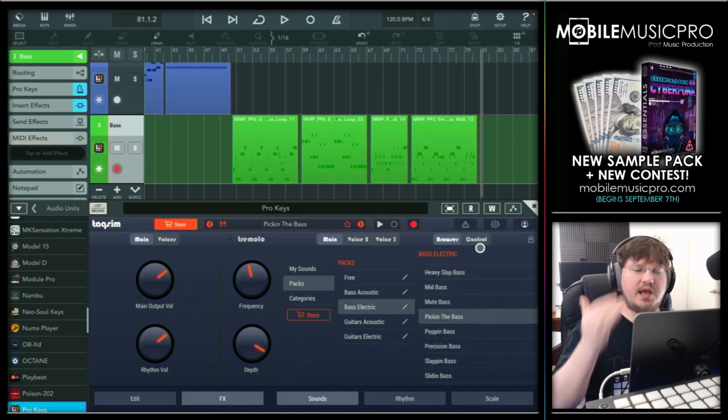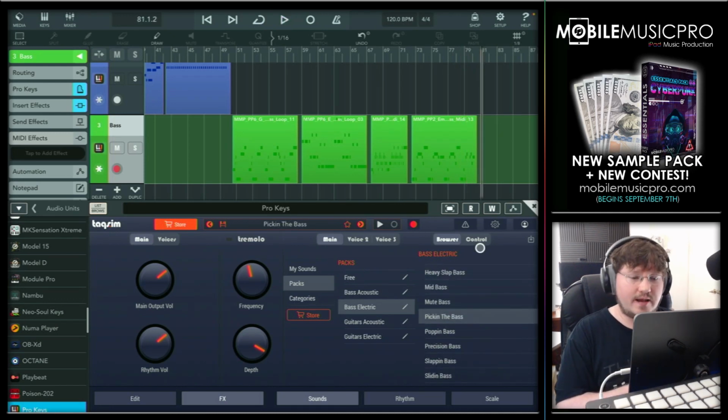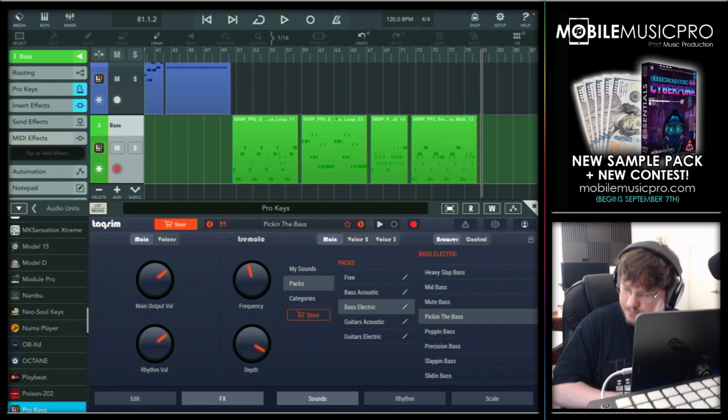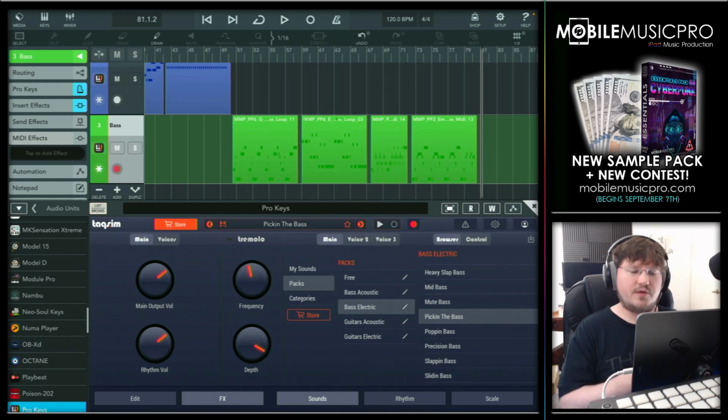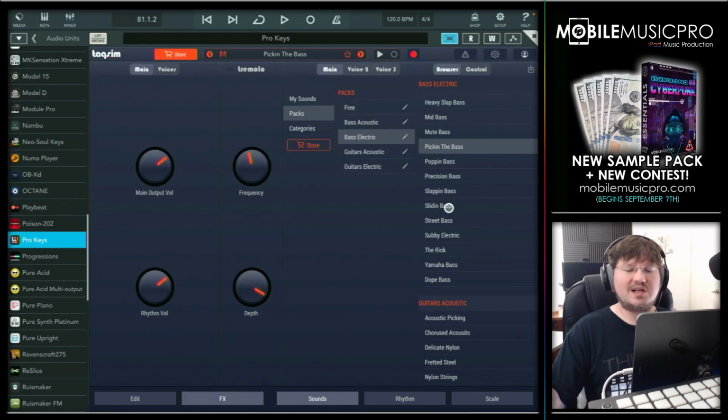So just super nice and round and fat bass sounds in here as well. So much fun. But absolutely overall, just a ton of different guitars in this World Piano app.